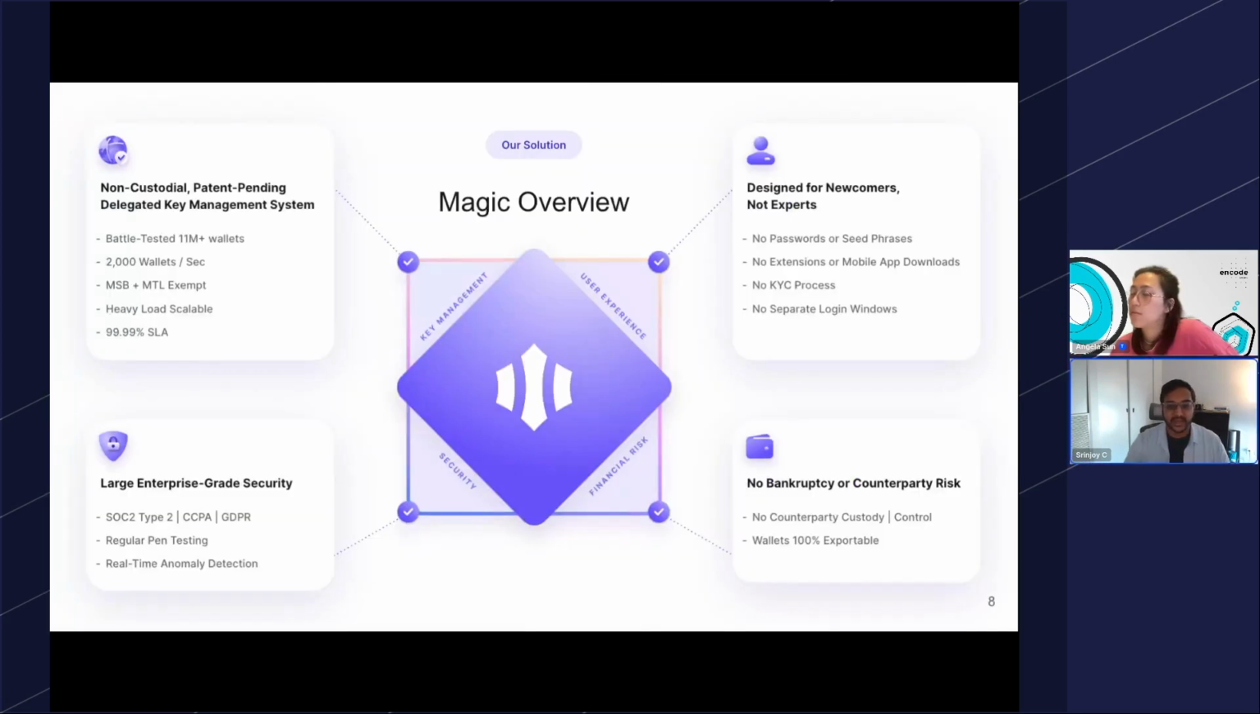As simple as the previous slide showed it is for users, it's just as comprehensive for businesses and developers, and we look at it in four pillars. The first one, starting at the top left, is key management. We have over 11 million wallets created. We're one of the most scalable wallets out there. We can go up to 2,000 wallets a second, and that becomes really important when you consider getting a bunch of people to do something at once.